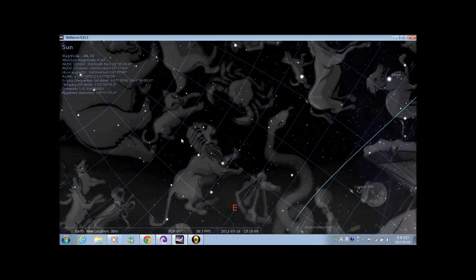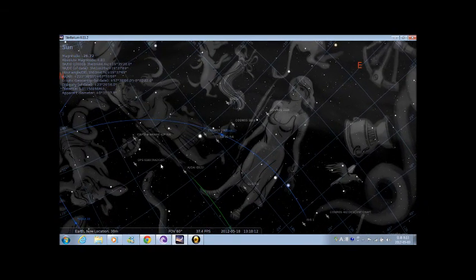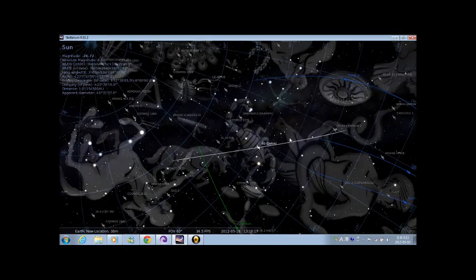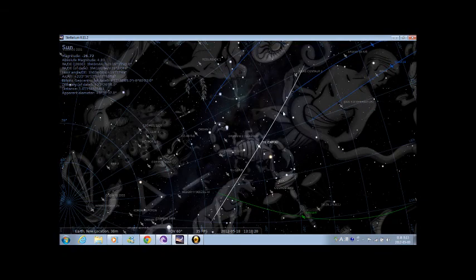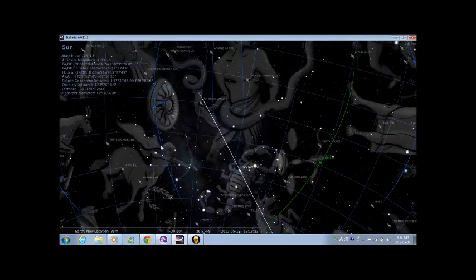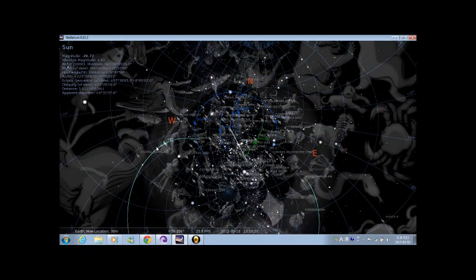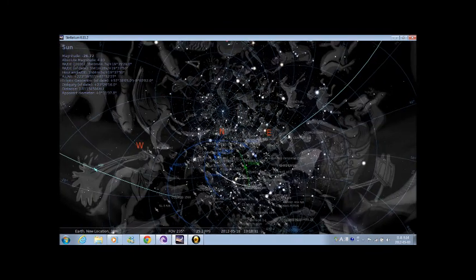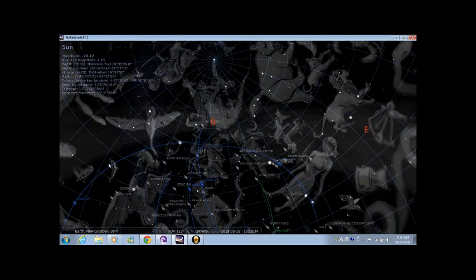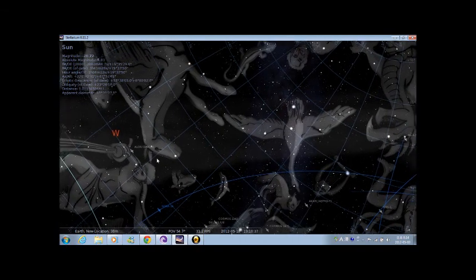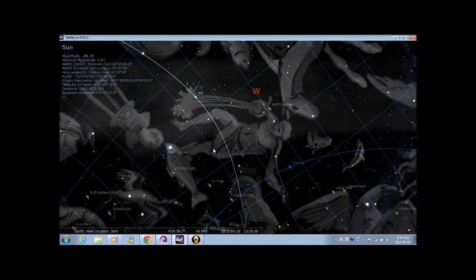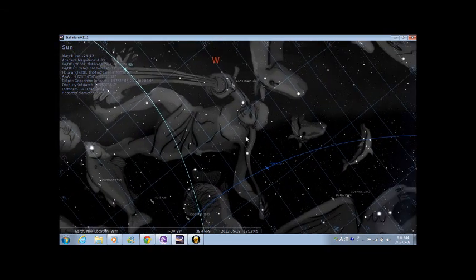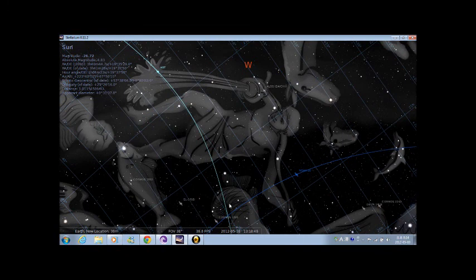You can see if I can find my sign here. I'm an Aquarius. I don't know if I can find the water bearer. Let me try to go out here and zoom out a little bit more. Oh, there you are. That's me. That's me. There we go. I like that.